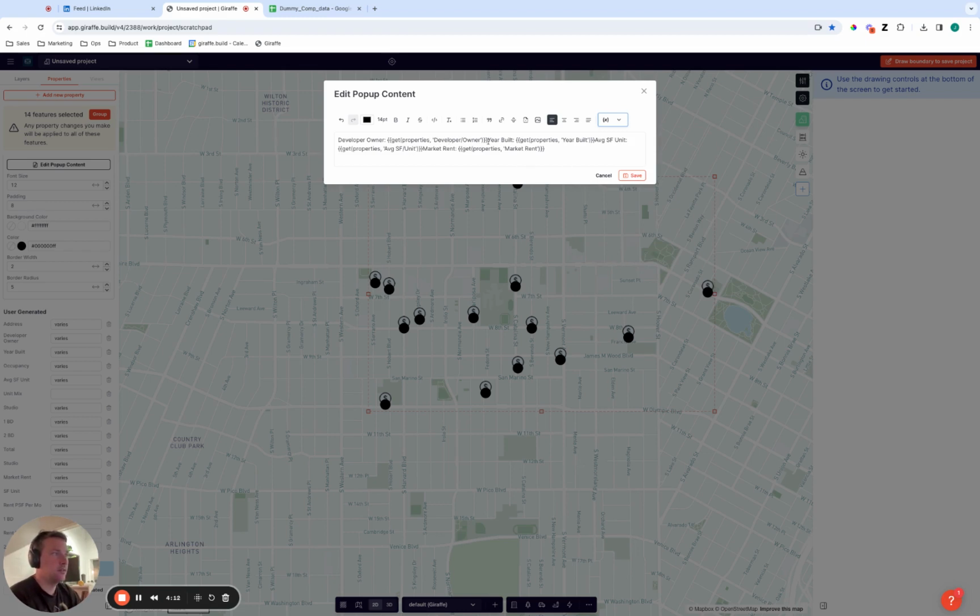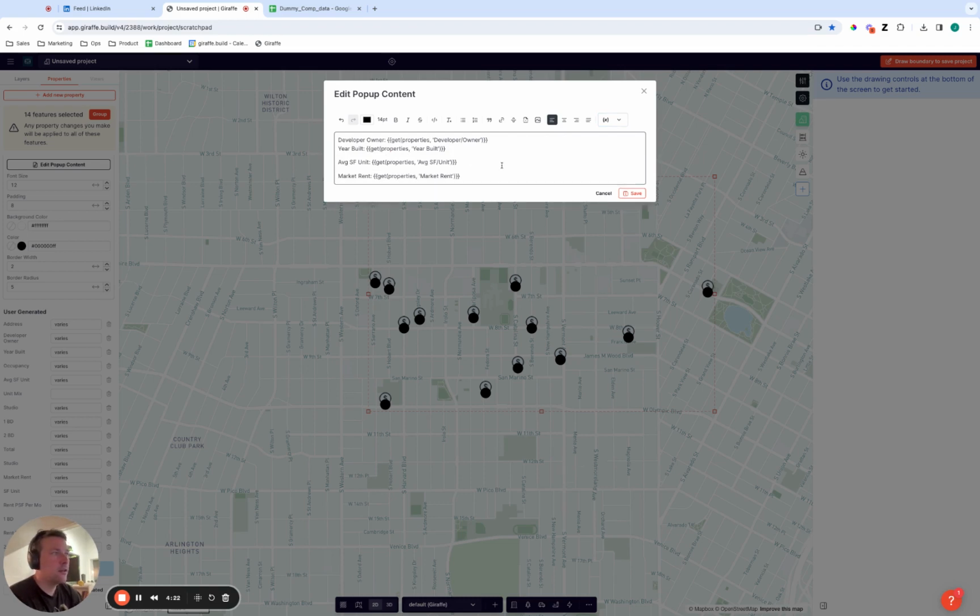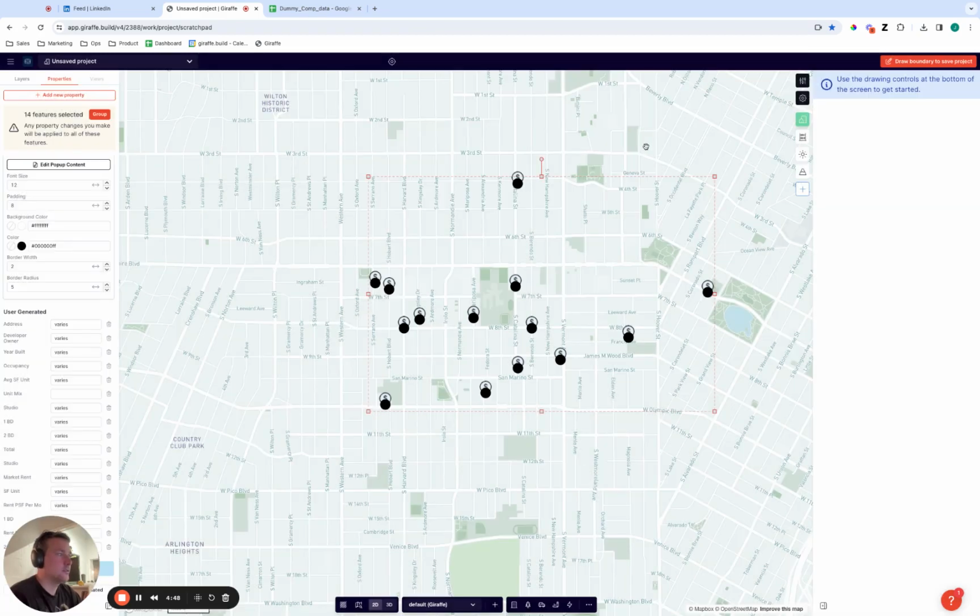And so now let's spend a second formatting this. I'll just hit enter to get a nice paragraph break. And let's bold the owner, and maybe we'll italicize the year it was built, and we'll put a dollar sign in front of market rent. If we wanted to, we could add a picture and all sorts of fun things here. We could hyperlink out to the actual project if we wanted to. We won't go that far. We'll just save this as it is.